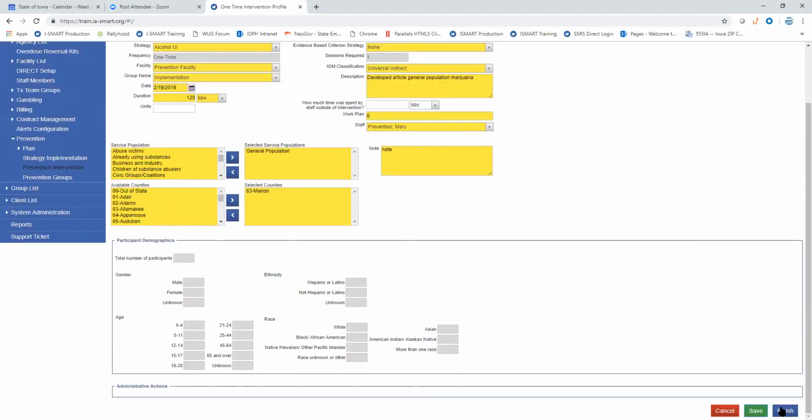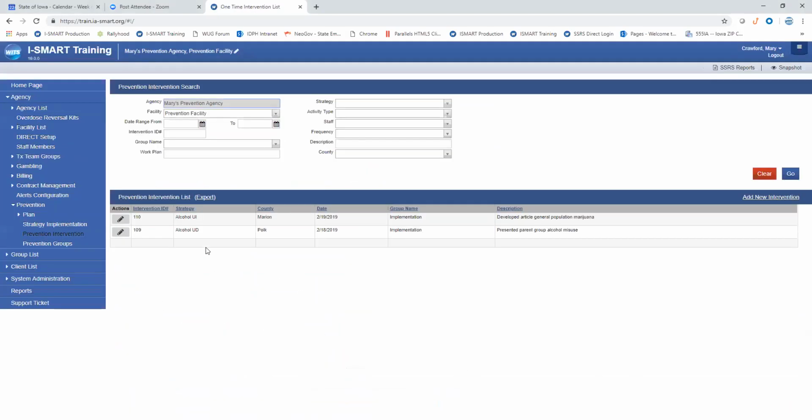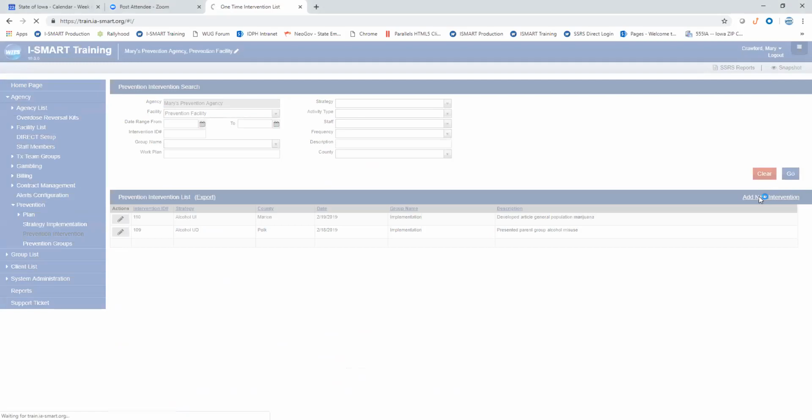You don't have to do anything further with that. We'll finish. It now is showing again on our list. And then I'm going to add one more intervention quickly here. And we are having a little bit of slowness.